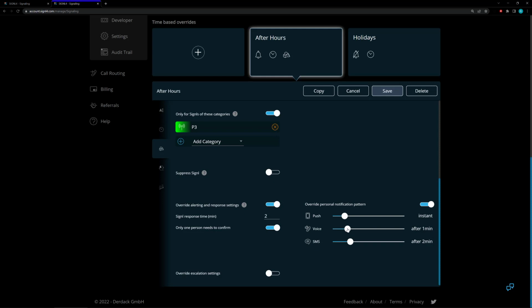So I might want an instant voice call and a 5-minute push notification instead. So we can enable that, and then you can save those options, and then all of these categories added into this top section will function using these alert profiles down here. Next, we also have the override escalation settings.